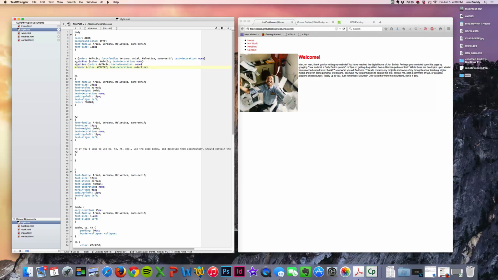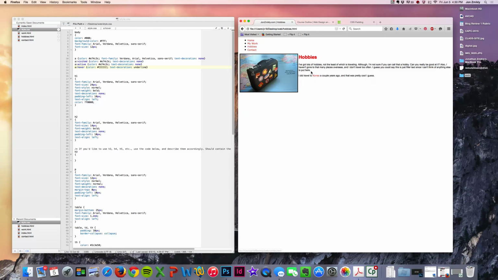You can see that my hover has a text decoration of underline, so that when I do go to a page and I hover over Korea, you can see that it has an underline and it's gray, and that's exactly what's happening in my style sheet.